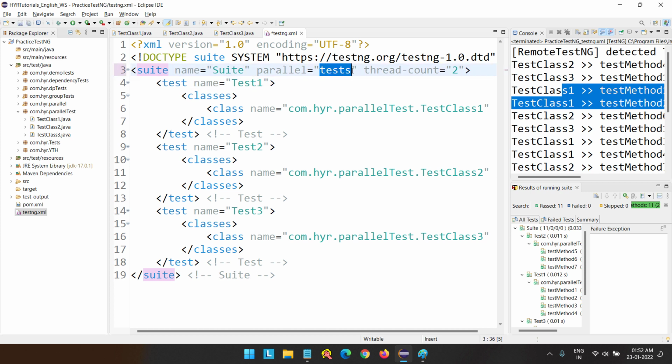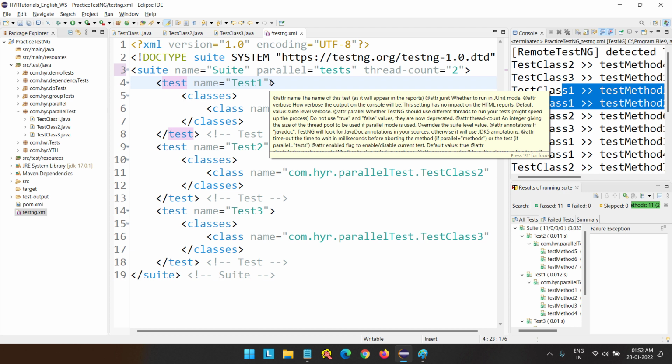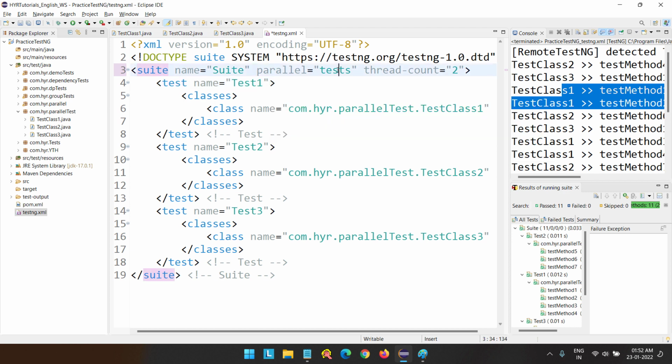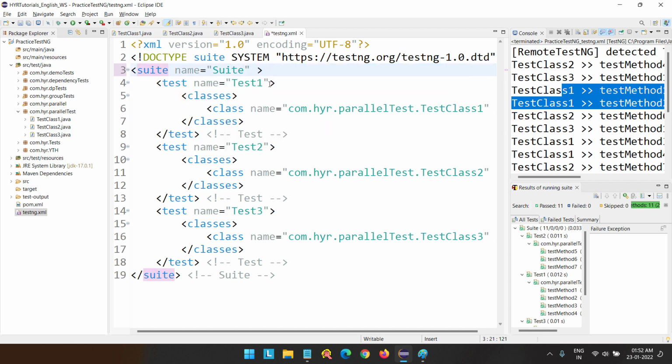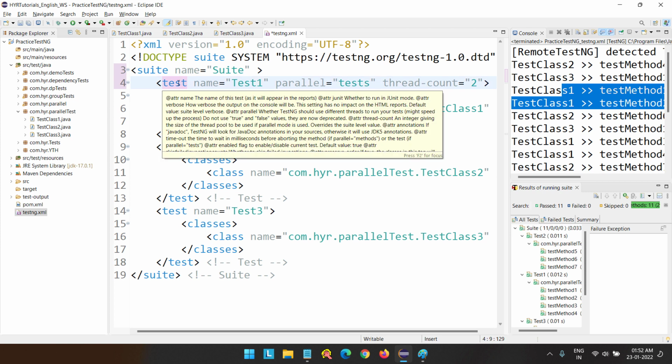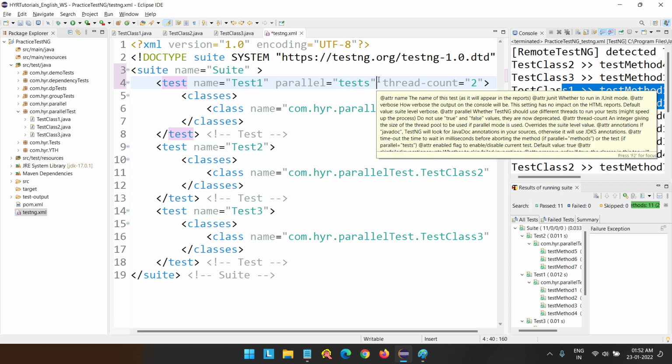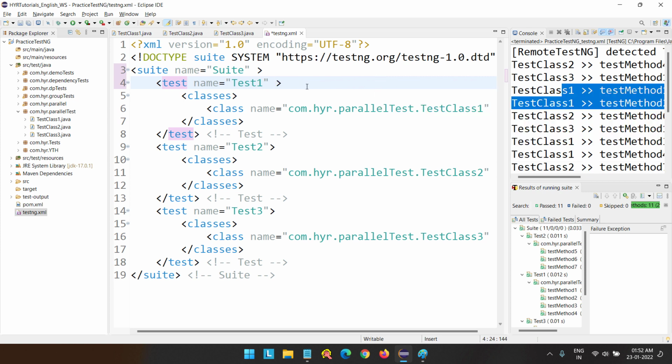Fine. So this parallel equal test can be used only at the suite level. You cannot use this parallel equal test at the test level. It won't throw you any exception, but it doesn't make any sense, because parallel equal test means it has to execute the tests in parallel. But when you mention this at the test level, within the test you don't have another test, right? Within the test, you have only classes and methods. So how will it execute in parallel then? It won't execute, right? That is why this parallel equal test can be accepted only at the suite level. Even if you provide it at the test level, it won't work actually.